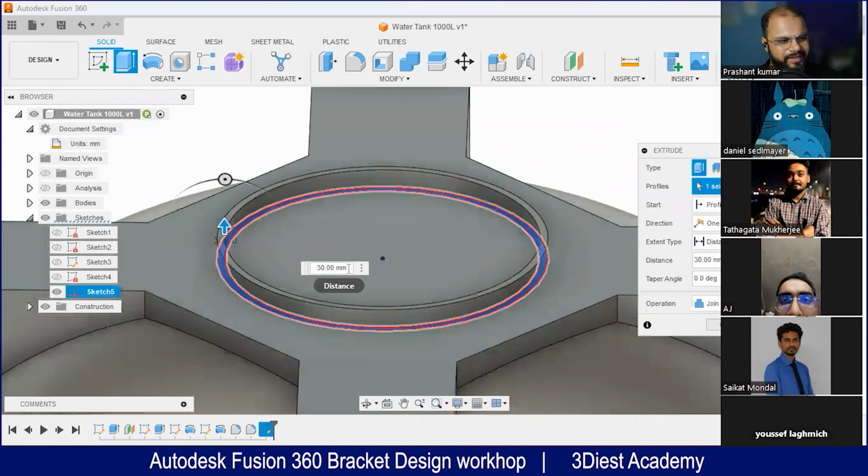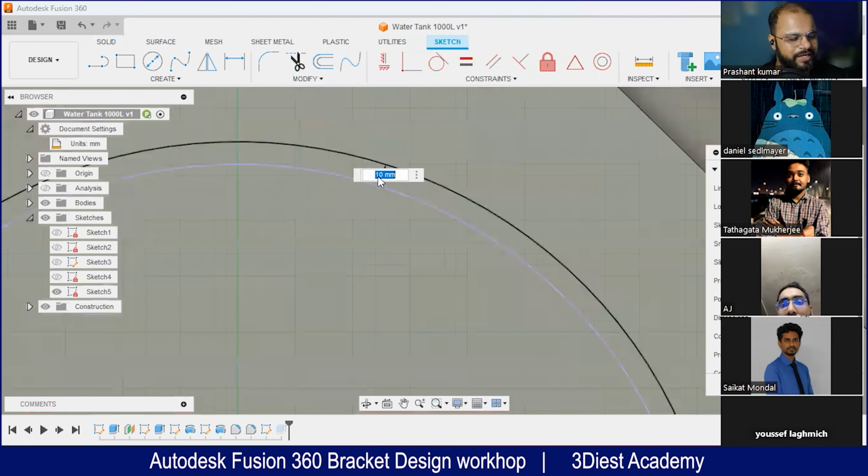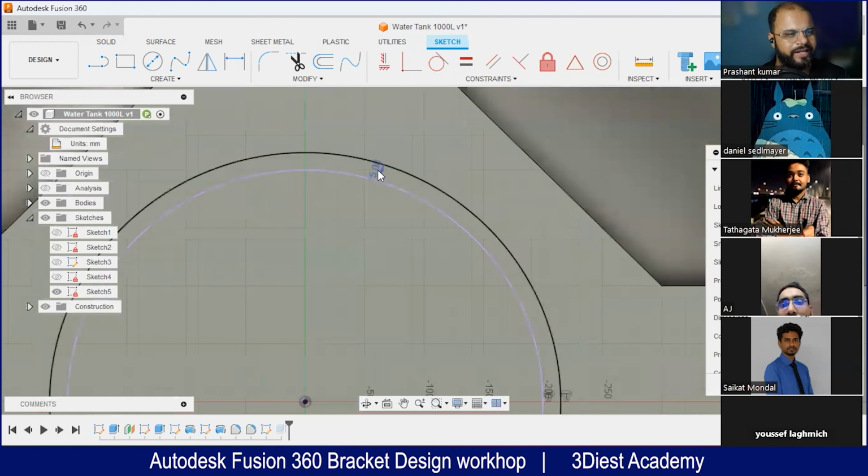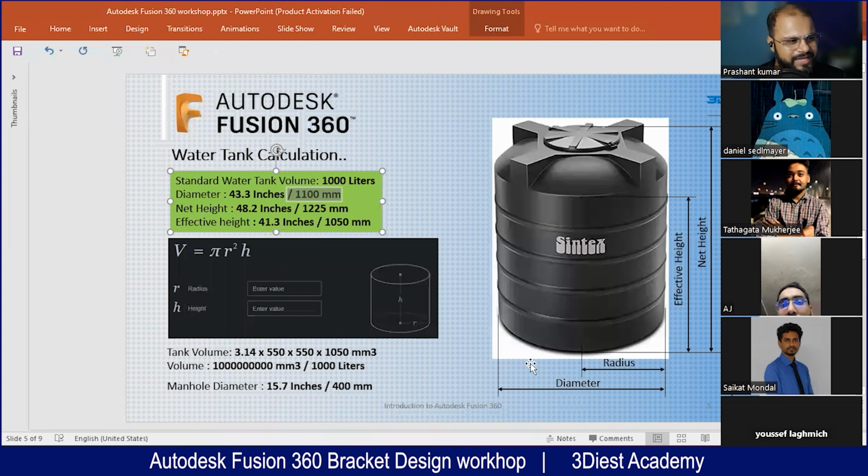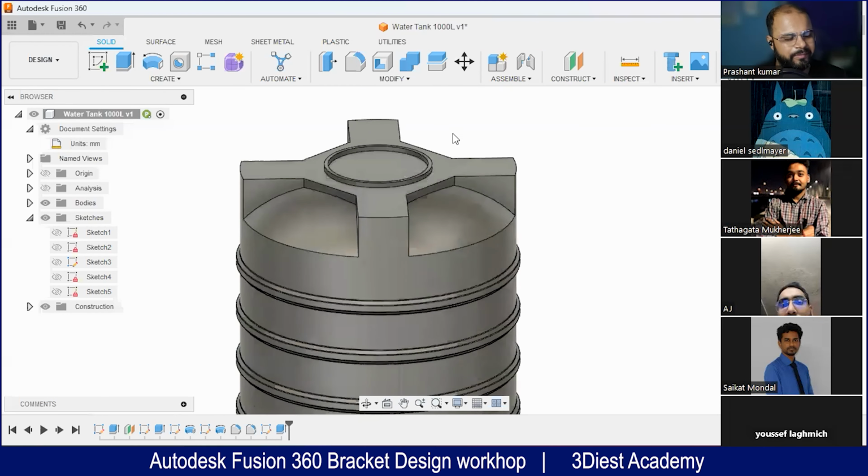Before that, I will change this offset distance to 25, or maybe 15 millimeter. We are going to take the thickness of this tank as 15 millimeter, since I checked their website and found that the thickness for those tanks is 15 millimeter. It varies based on the volume of the tank. For example, a 1,000 liter tank has a different thickness, and a 500 liter tank has a different thickness. But for this design, I'm going to take a thickness of 15 millimeter.